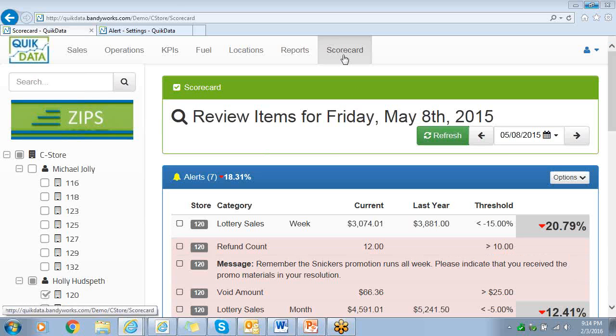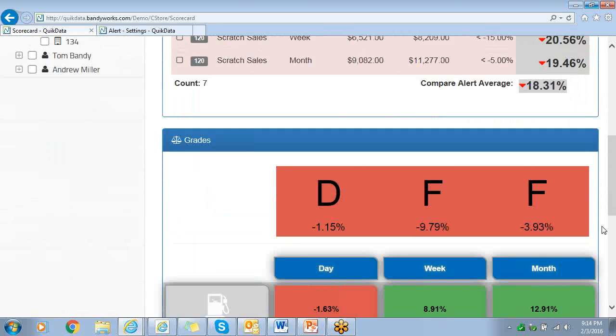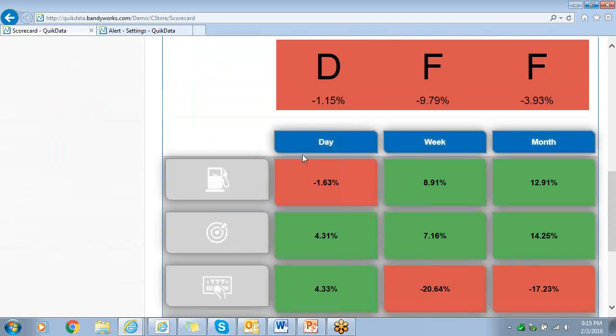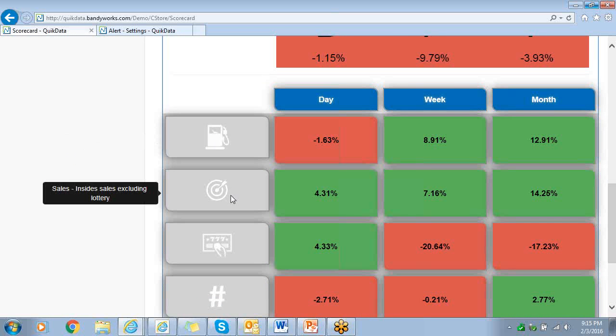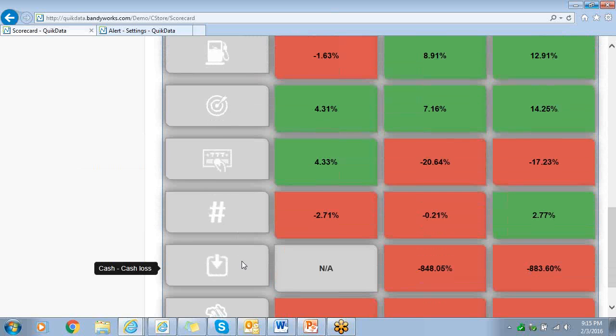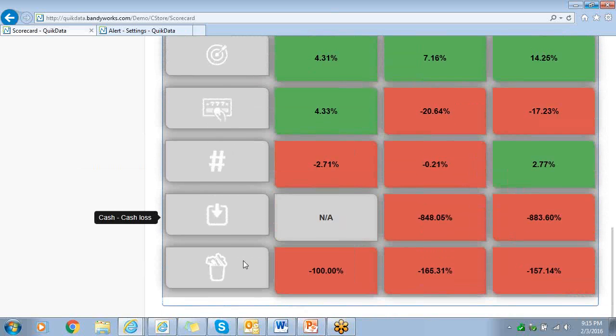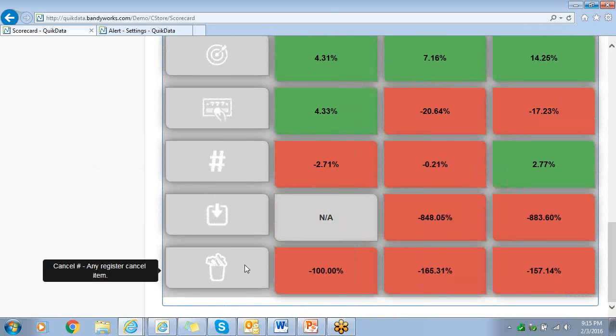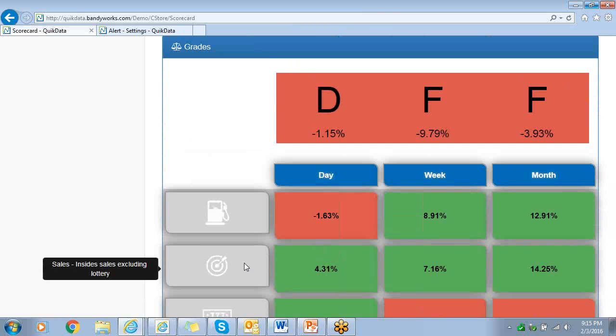Here's an example scorecard. The alerts show first, then the grades. The grades are based on fuel, inside sales, lottery, customer count, cash loss, and transaction cancels. The store is not performing well based on the grade settings.